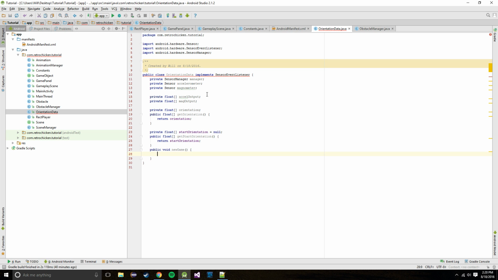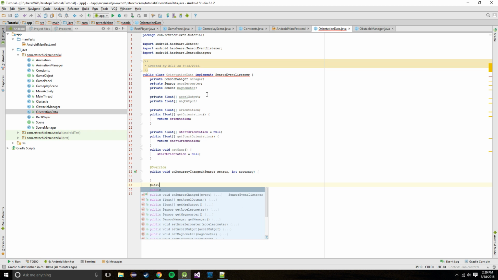So we need a new game, and that's just going to say start orientation. We're going to set it back to null. And that'll make sense in just a sec. And now I'm going to fix these errors by implementing the necessary methods. I'm just going to have it auto-populate them.